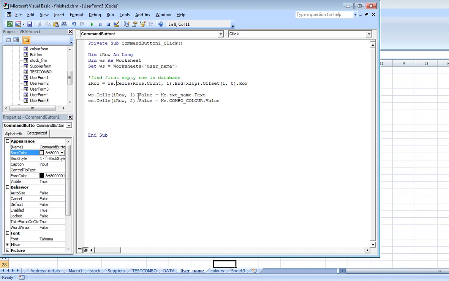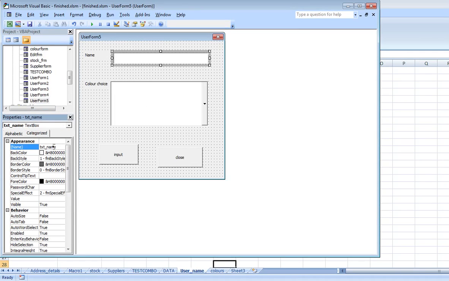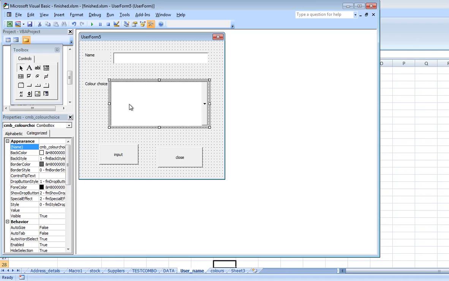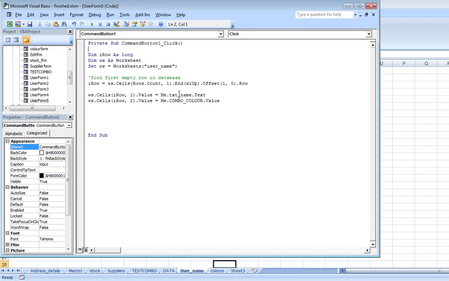So we're saying in row 1, enter the stuff that was entered into the name. So text underscore name, that's the important part. So user form 5, I named this text underscore name there. And I've named my combo box CMB underscore color choice. So my text name, text underscore name, and it's a text box.